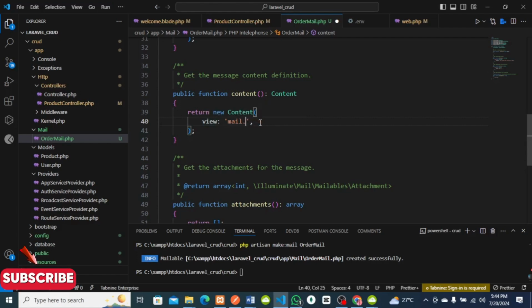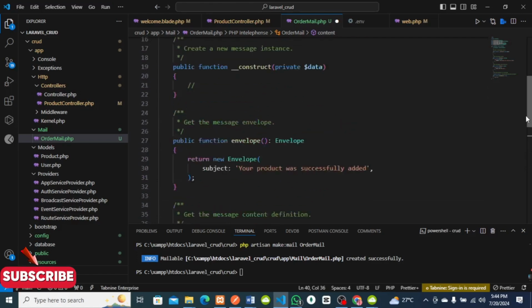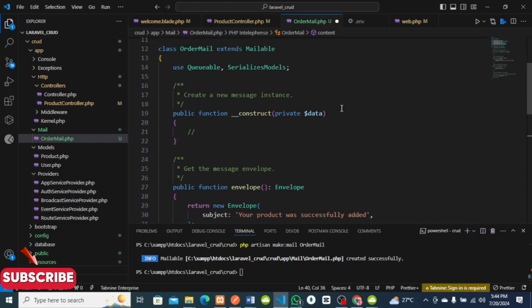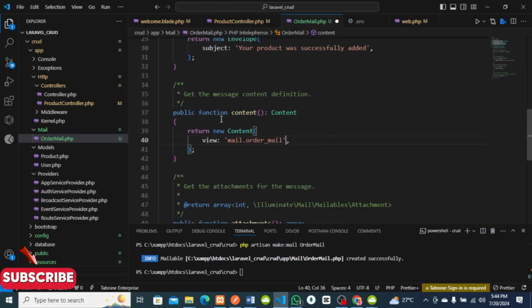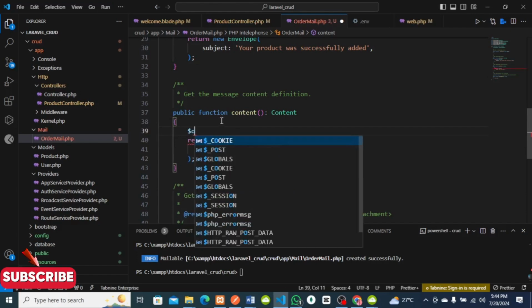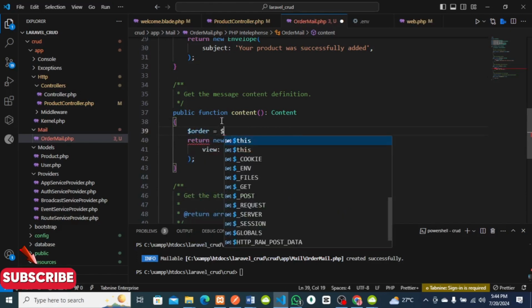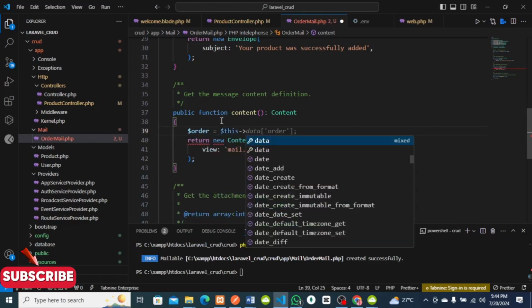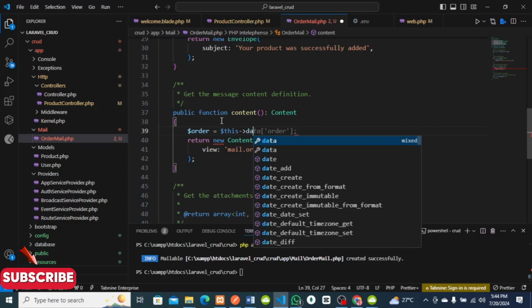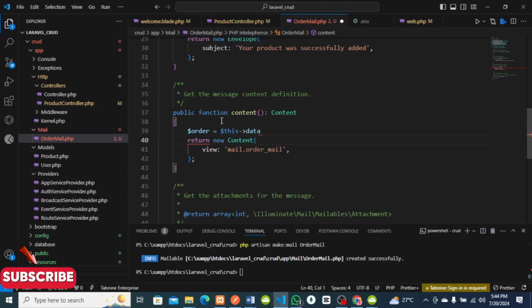So yeah, I can call this order underscore me. You can call it anything you like actually. Order underscore me. So the next thing you're going to do right now is to now create a variable that will hold this data here that I stored inside the construct method. So I'll create a variable here. So I can call this order. I can call it anything you like. So yeah, I'll call this dot data. This dot data.